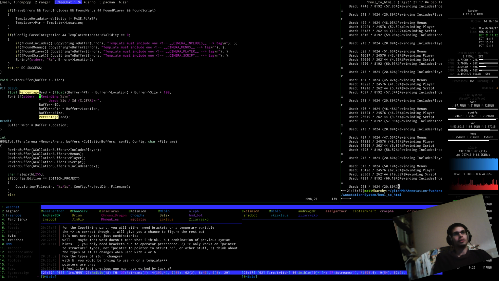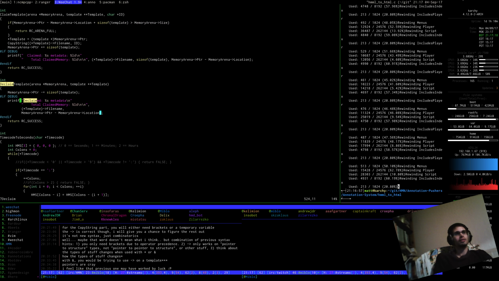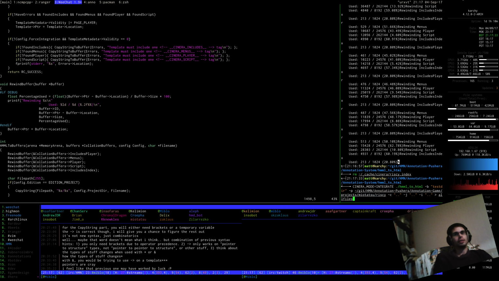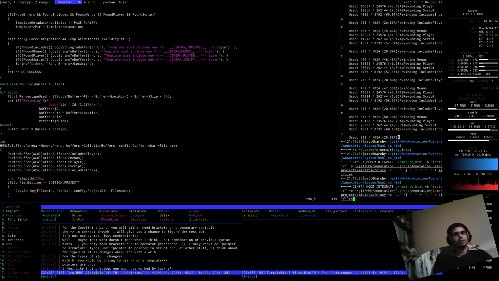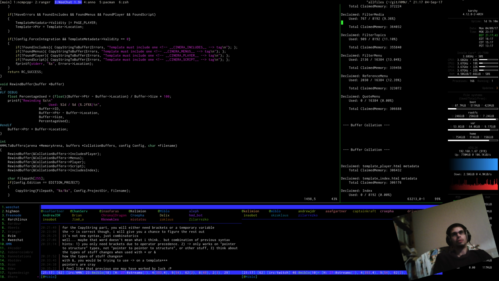Oh, interesting. So when you used to declaim, just an old printf. That's interesting. So let's just make it do that, so that it actually sends the stuff into our file. Declaim menus. Okay, but we should previously have had a buffer collation here, which is kind of interesting. There's another one of those.